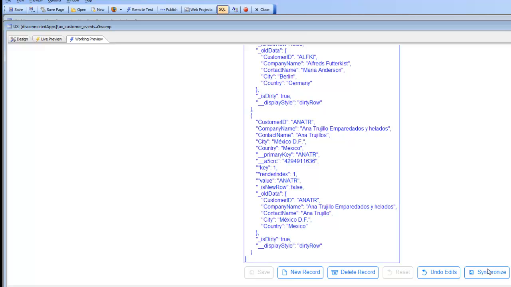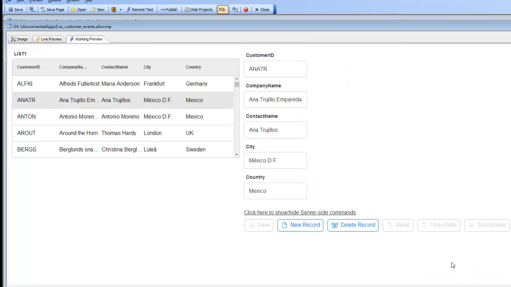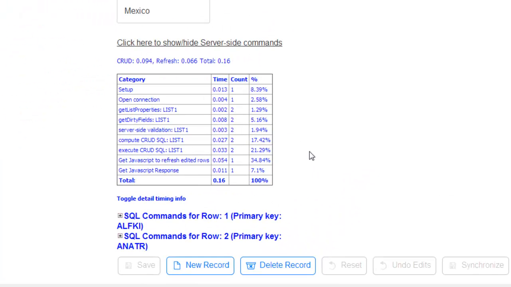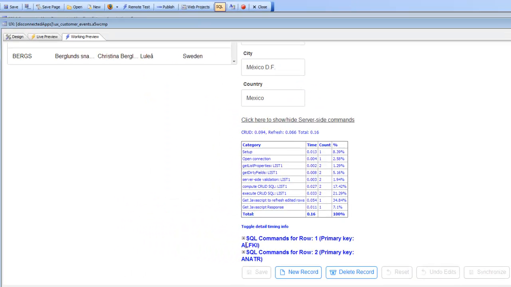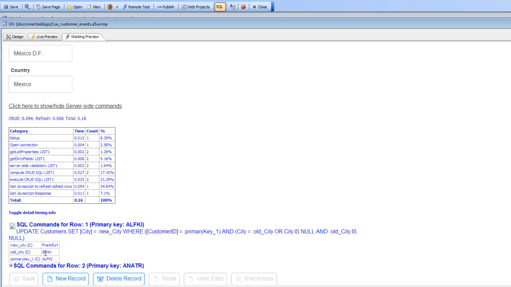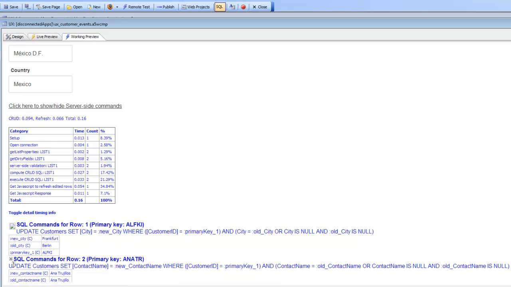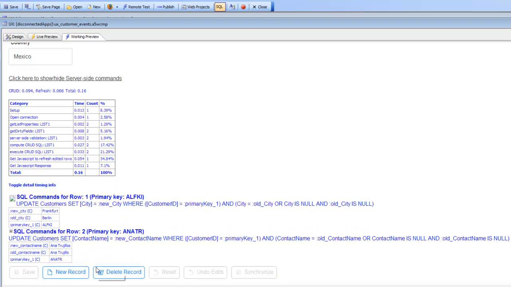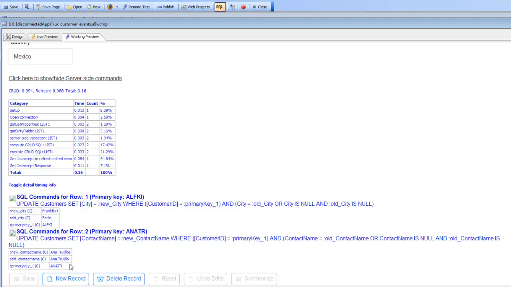Then when we hit the synchronize button over here and look at the debugging information, because we've turned debugging information on here, we can see that Alpha automatically generated two SQL statements, one for row 1 and one for row 2. In row 1 it executed an update statement changing the city to Frankfurt from Berlin, and in row 2 it executed an update statement changing the name as shown over here.